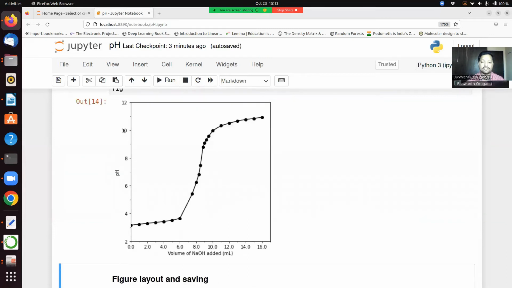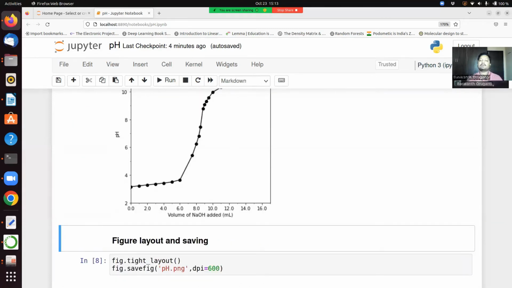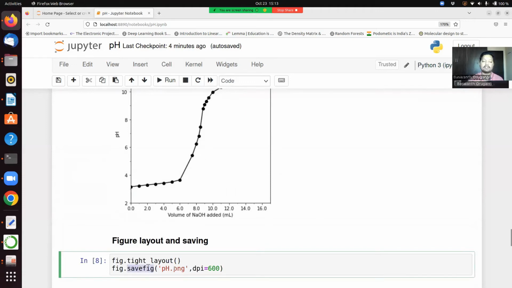So now I want to save my figure. When we have multiple plots, there is possibility of overlapping. So to avoid this overlapping, I use this tight_layout function. And then I'll save the figure by using this savefig function, fig.savefig, and I save it as ph.png. So I save it in PNG format with resolution 600 dpi. If I want to save it in a PDF format, I can have PDF here, and then I execute this.